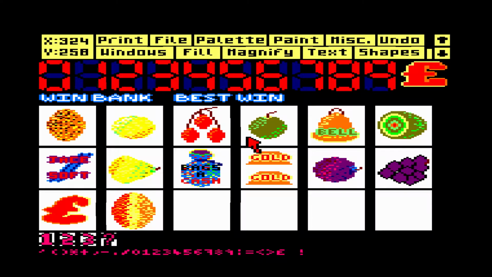So in this file, we've got the basic digital display, the pound sign, so you can change that to a euro, a dollar. You've got win bank, best win, and then the real items themselves. So my crap graphics, that was meant to be an orange. I think that was meant to be a lemon. The cherries are terrible. That was an apple. Hopefully that looks like a bell. That looks kind of like a melon at a squint.